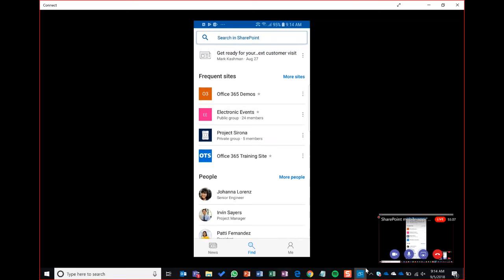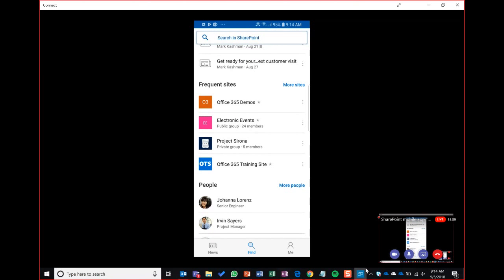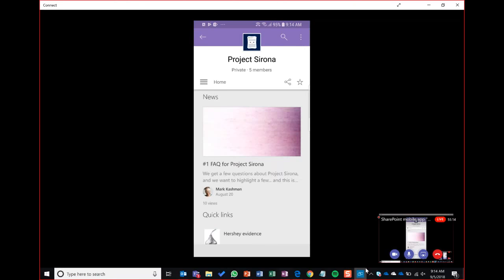Here on the site section, we'll start there. Let me go and click on the site. So I'll click on Project Sirona. And you'll see that what we're showing here is a modern page. Previously we had shown a lot of native experiences for your pages, but now with modern pages, we want to be able to show the page that you put your work into. You've added web parts, you've done layouts. We want to make sure that we honor that and show that.